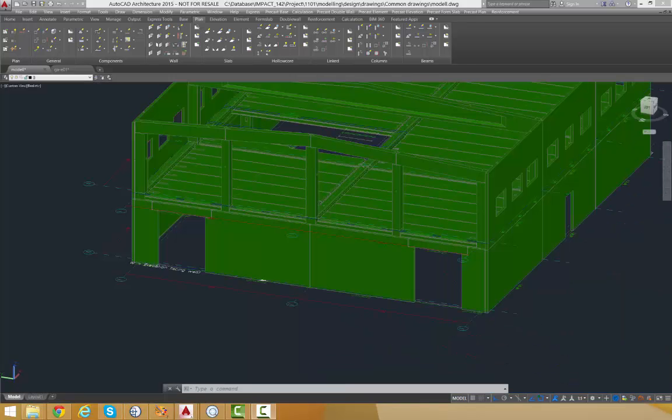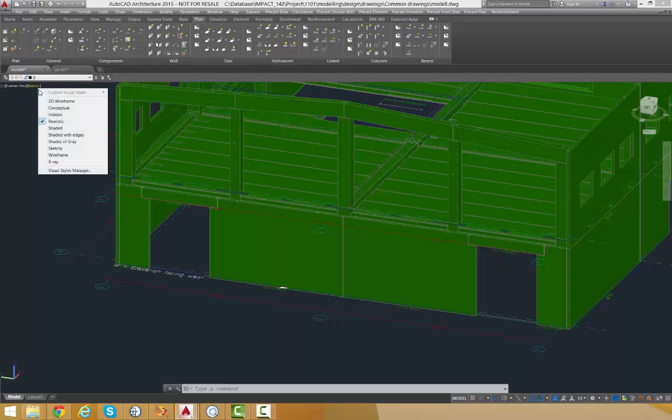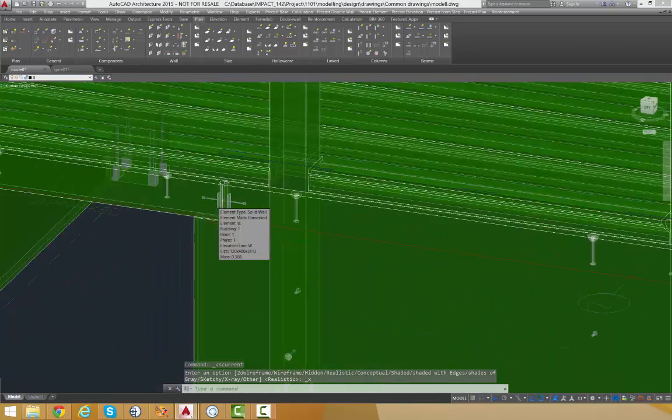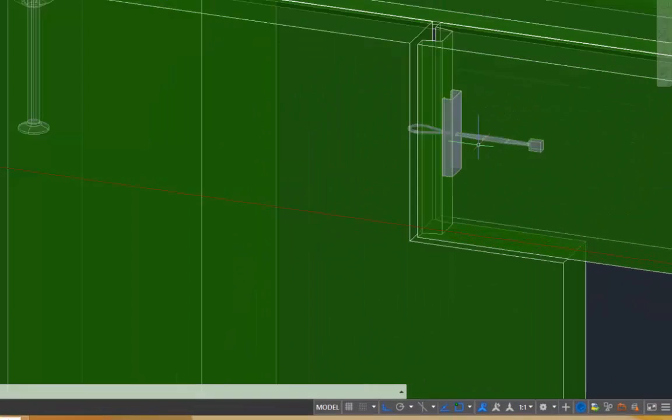So then I have modeled the elements in the first floor here. We can of course change to something where you can see it more easily, like X-ray. You can see the connections better here. So the program takes care of the connection between the walls.